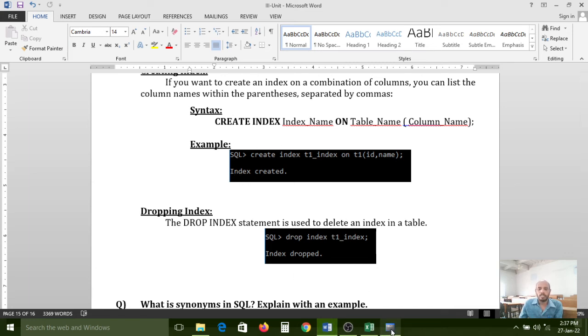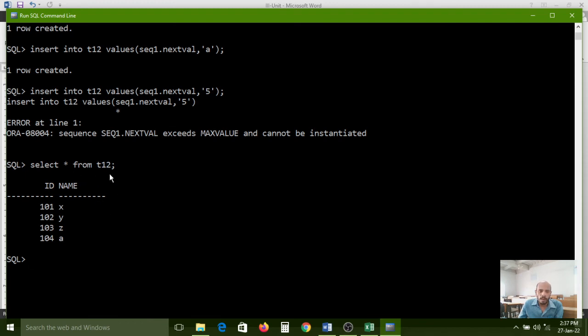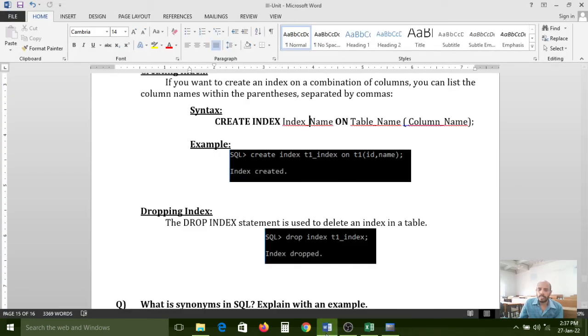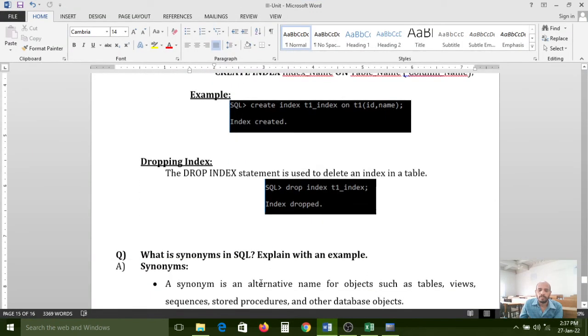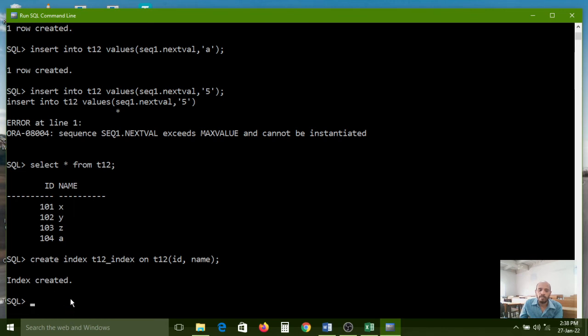Okay, write that. Now I am creating one index on the T12 table. Create index. Index name is T12_index. Index on which table? On the T12 table. On the T12 table, two columns we have. For these two columns, I am assigning the index. Name, bracket close, semicolon, enter. Then the index is created. Carefully observe. Index created. So if you create the index, automatically the data will come very fast.